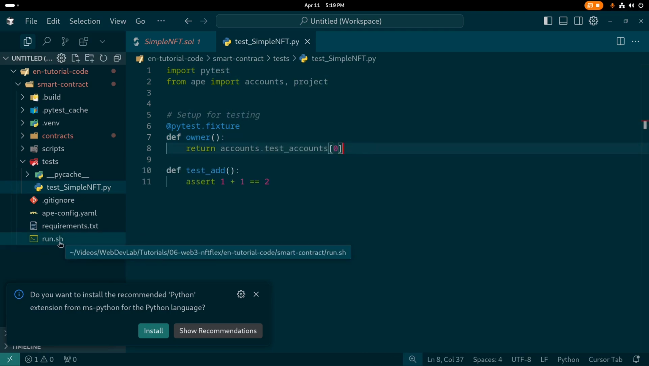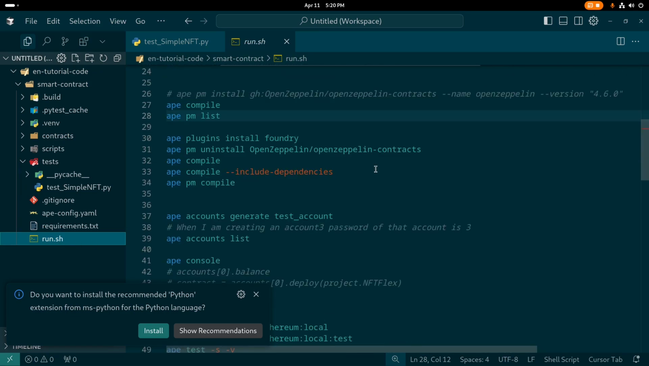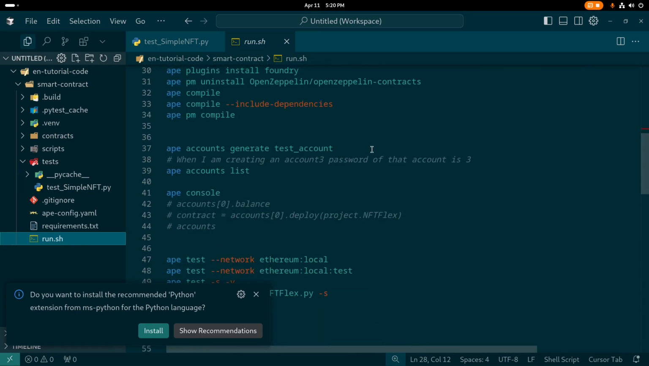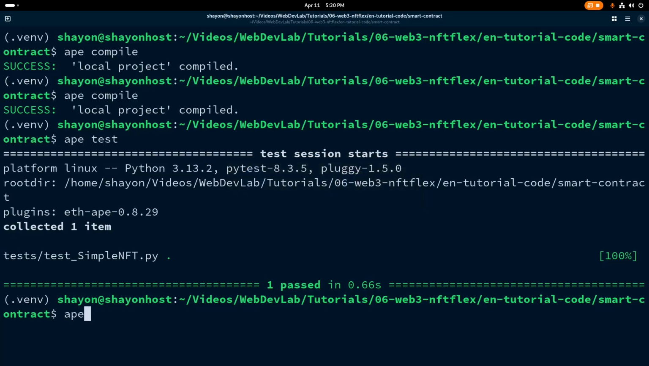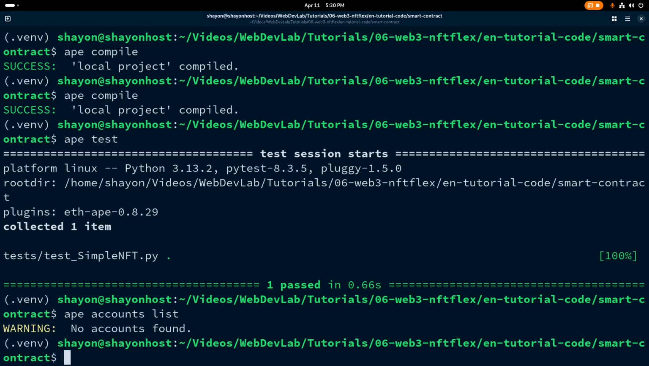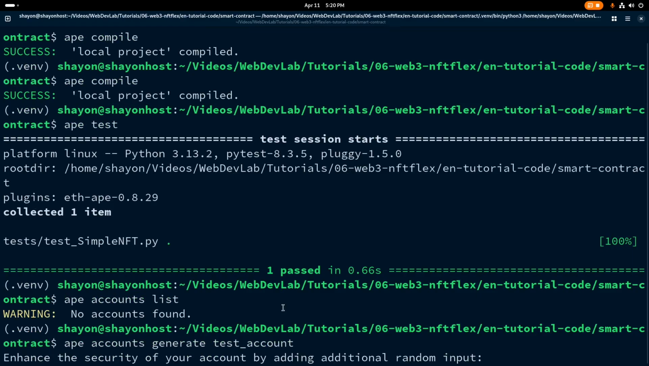Here in the run.sh file, we have a few commands I have created already for you. This is how we can generate an account. So let me show you. ape accounts list. Currently we have no accounts. If you want to create one account, then ape accounts generate, then the name of the account, test account. Okay, it will create an account.